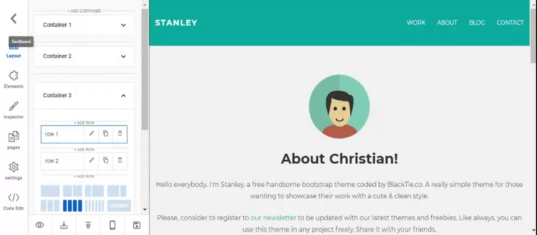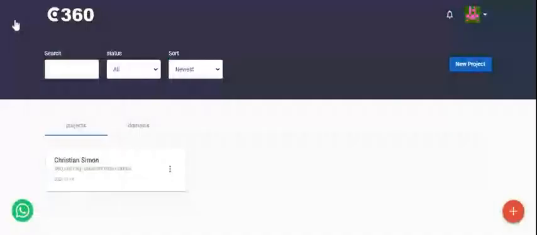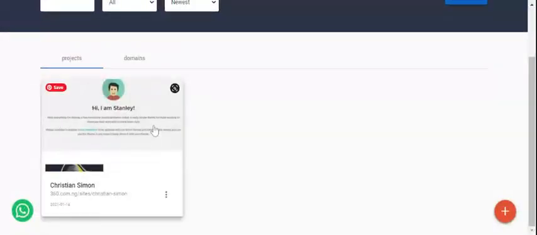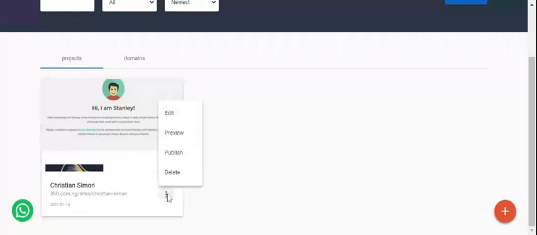So we're going to go back to our dashboard. But before then, I want us to check the project to see how it looks on the front end. So now this is the dashboard. As you can see, I have my project here, Christian Simon. Now, if you look at the URL, 360.com/site/Christian Simon, this is how you can view your site for now till you connect a domain and map it.